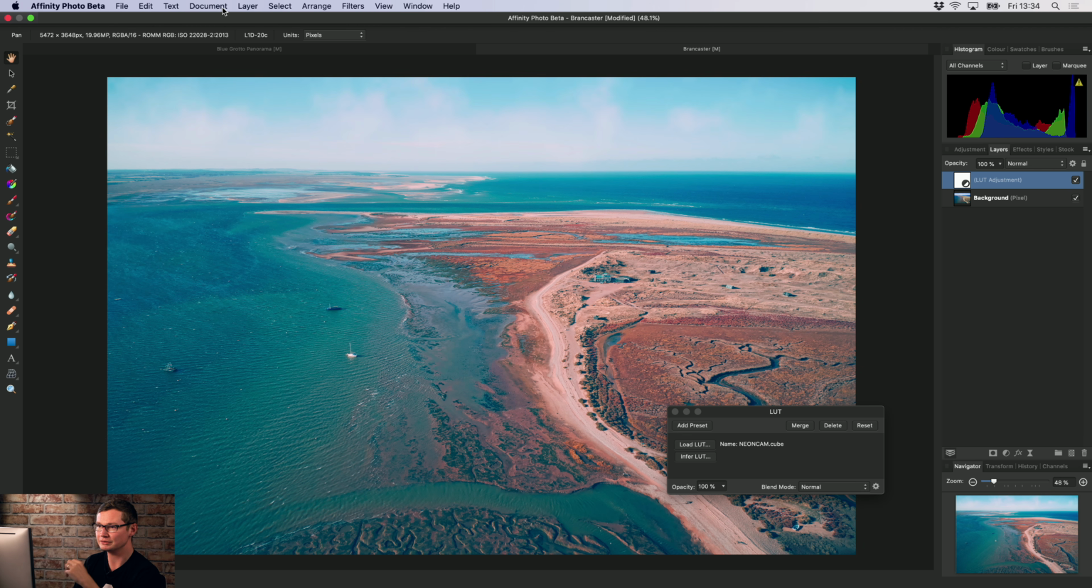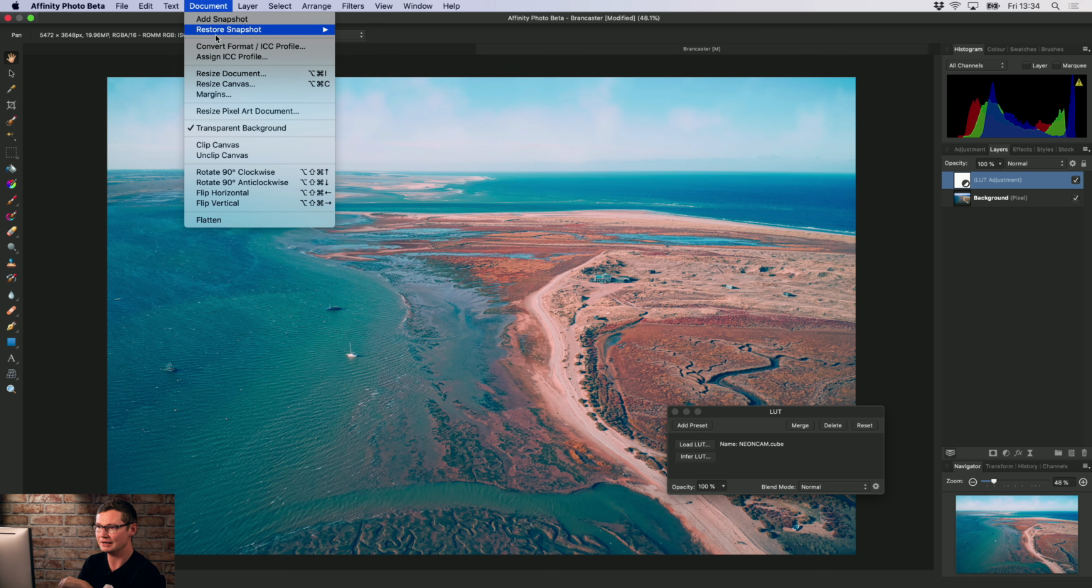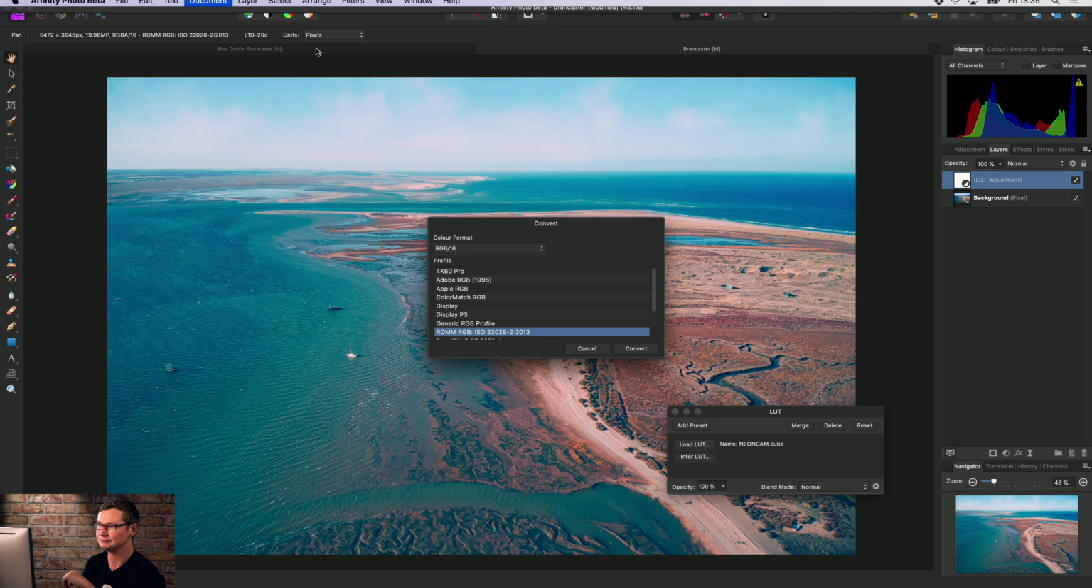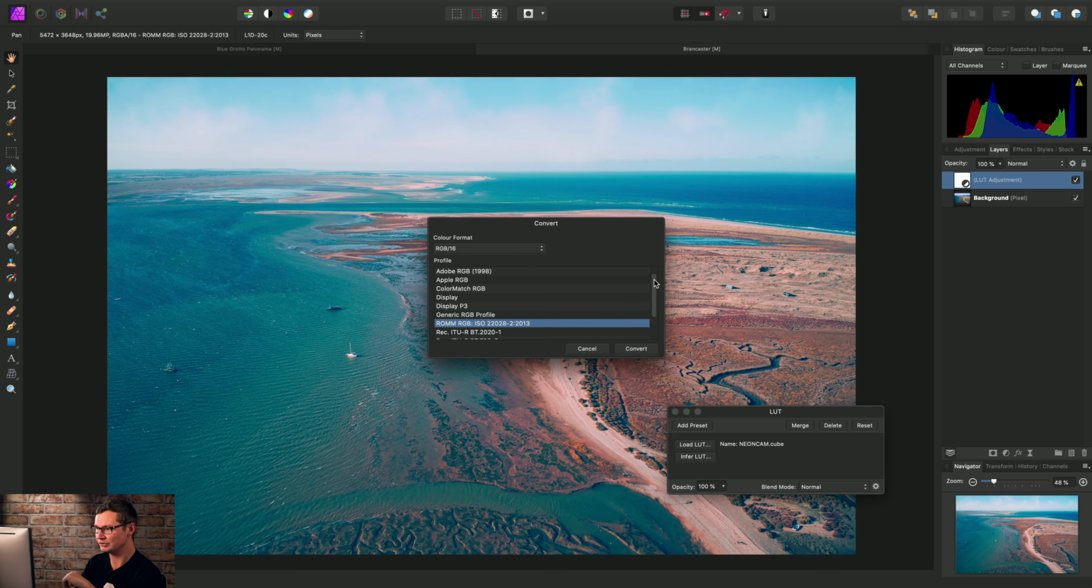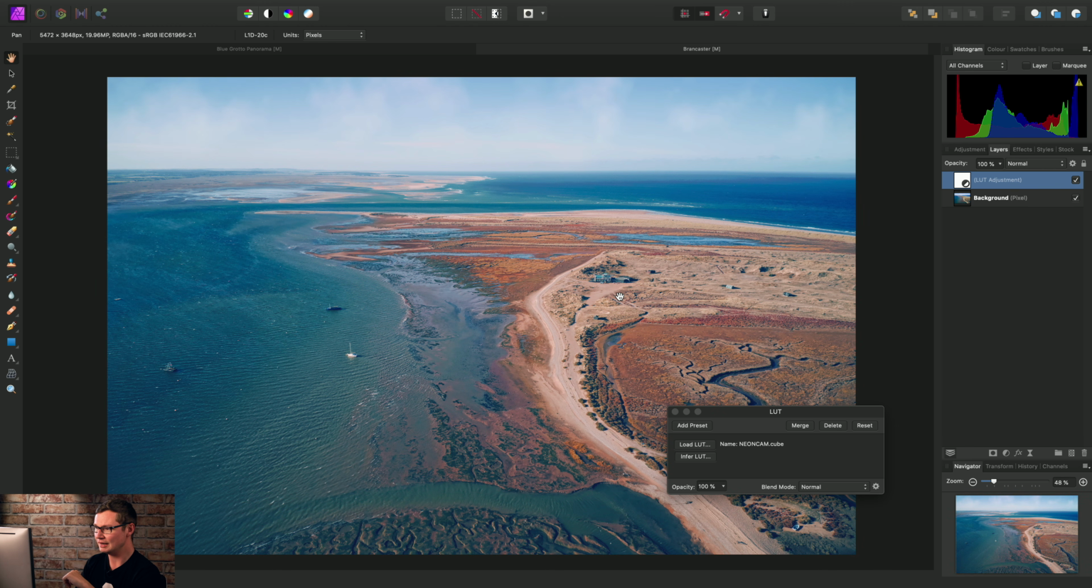To correct this, we can convert the color space of the document by going to Document and Convert Format / ICC Profile. And then we just want to find sRGB here and click Convert. And it's very subtle, but you'll notice there's a slight tonal difference there.